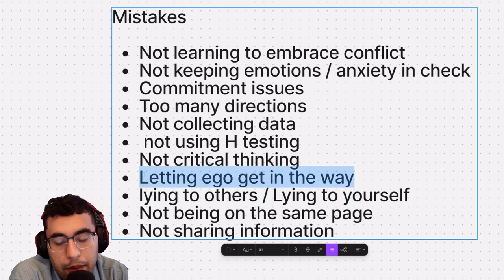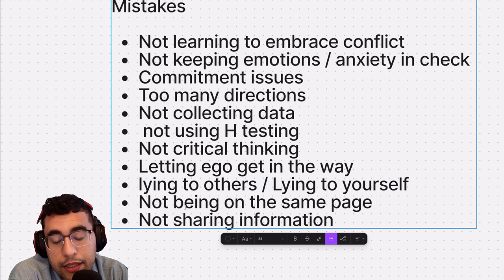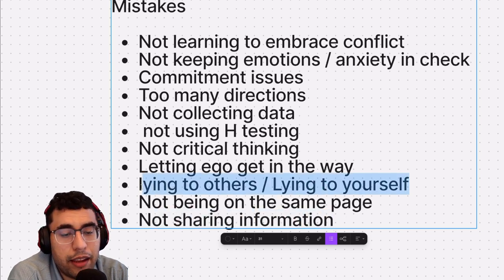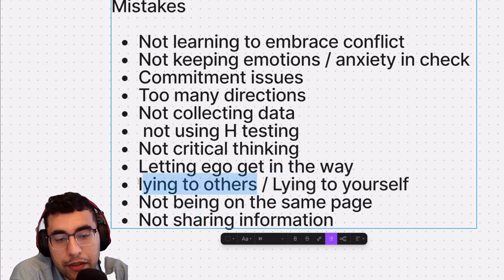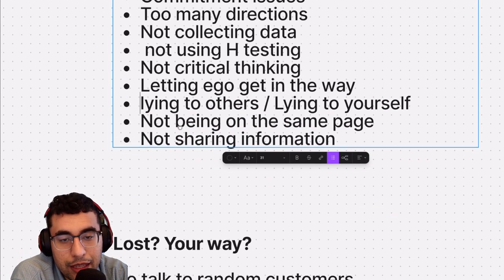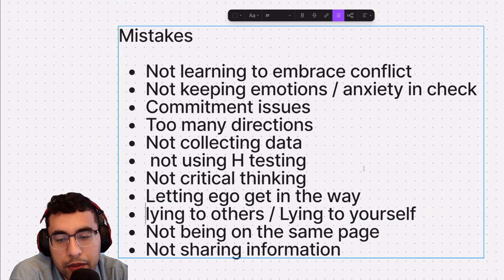Letting ego get in the way. Lying to others, lying to yourself. This is something many startups have done. Not being on the same page, not sharing information. I'm not saying you can't embellish your idea on your homepage here. I'm just saying don't lie to investors and people working for you and to yourself. If something is not working, just fix it.